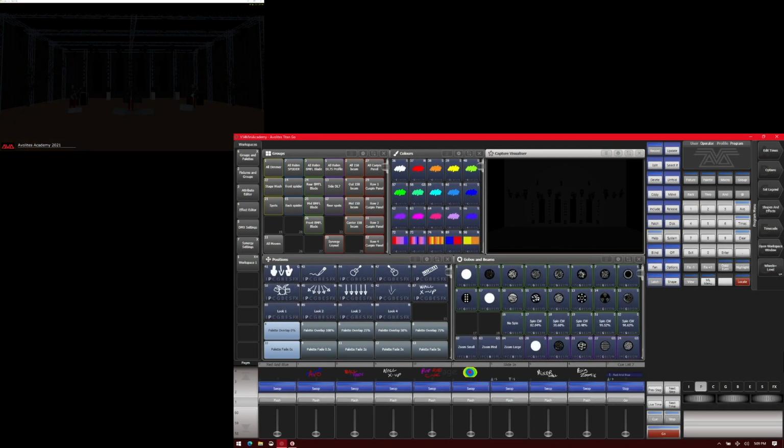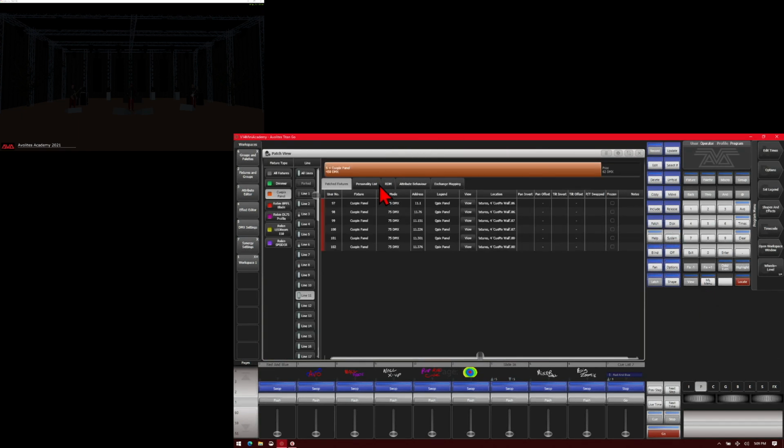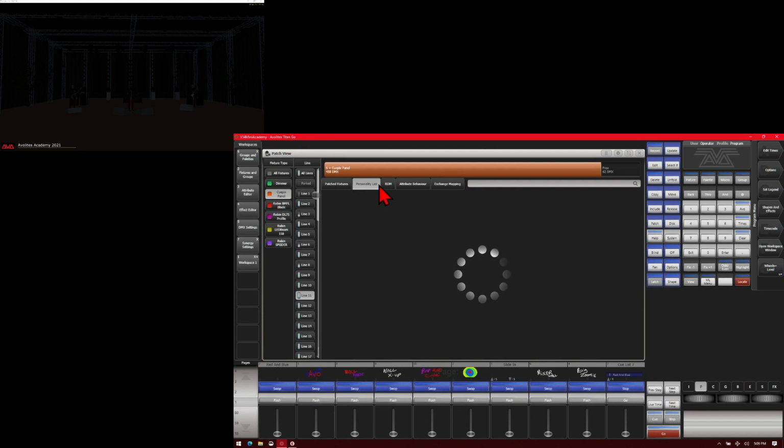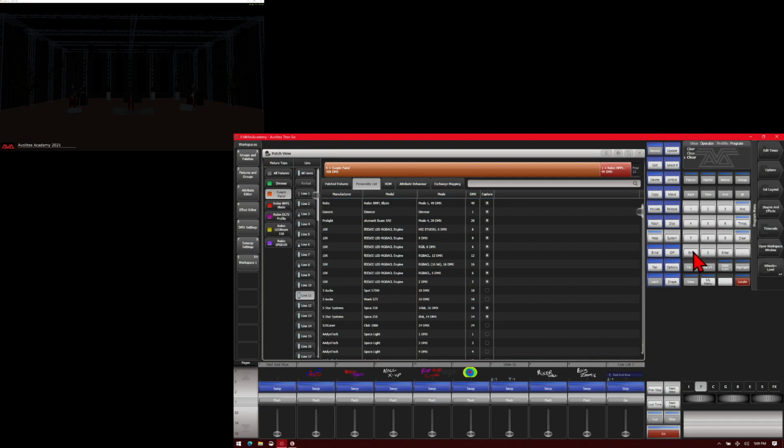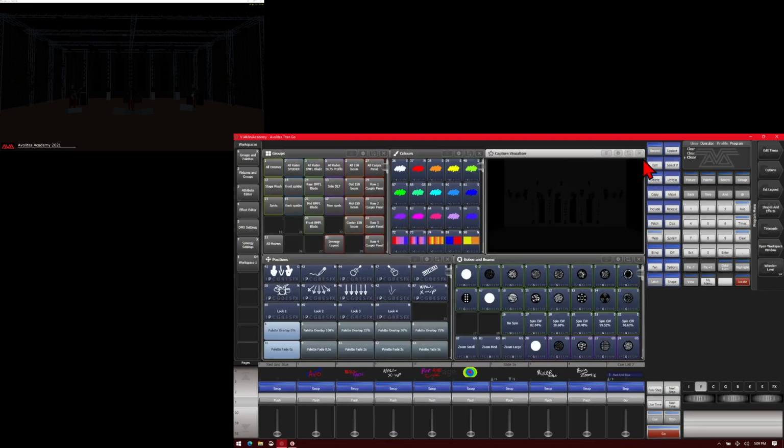If we were to patch a new fixture in Titan, it would also patch in Capture. So we can go to View and Patch. We'll go to our personality list and select our BMFL, and we'll patch one. We'll exit out of here and close our patch view.